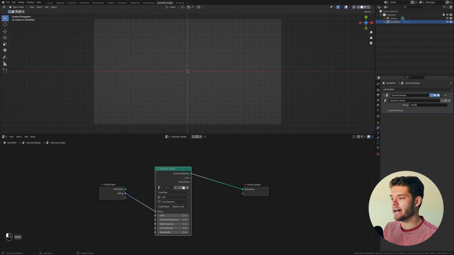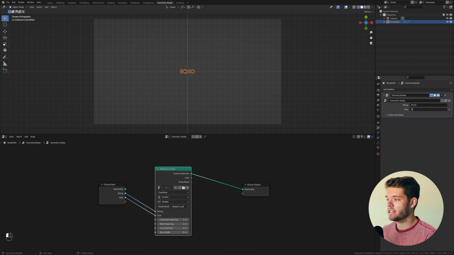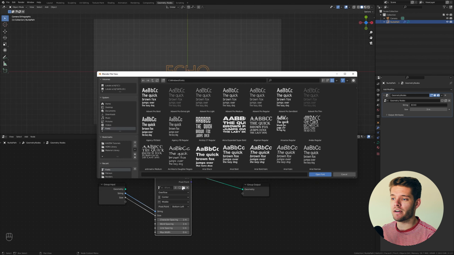So I'm going to type in echo and change the alignment to be center and the baseline to be middle. So we now have a perfectly centered text. Now I'm also going to take this size and plug it into the group input and change the size to be 3 meters. Let's change our font as well. I will be using this one, but change it to anything that you want. I will be putting links in the description with several free websites to get good fonts.